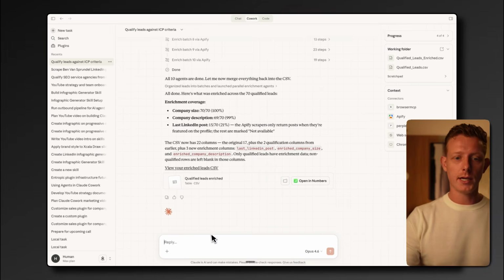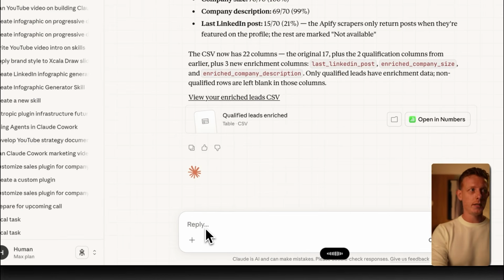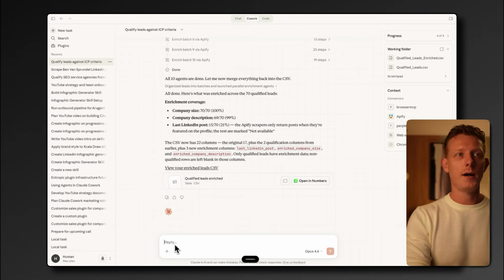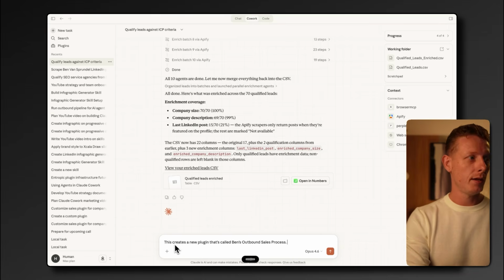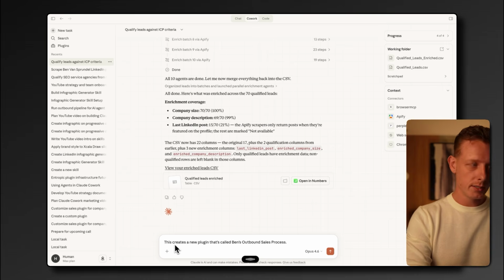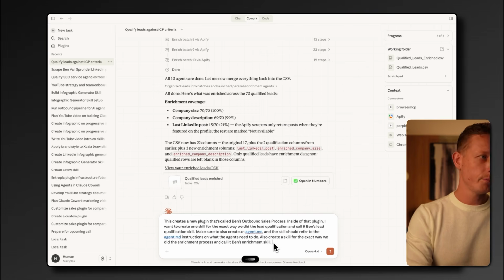So I could say something like, for example, please create a new plugin that's called Ben's outbound sales process. Inside of that plugin, I want to create one skill for the exact way we did the lead qualification and call it Ben's lead qualification skill. Make sure to also create an agent.md, and the skill should refer to the agent.md instructions on what the agents need to do. Also create a skill for the exact way we did the enrichment process and call it Ben's enrichment skill. In that one, also make sure to create a separate agent.md for the enrichment process. In both of these skills, it should clearly be instructed to spin up parallel batches of sub-agents, just like we did in the task here above.